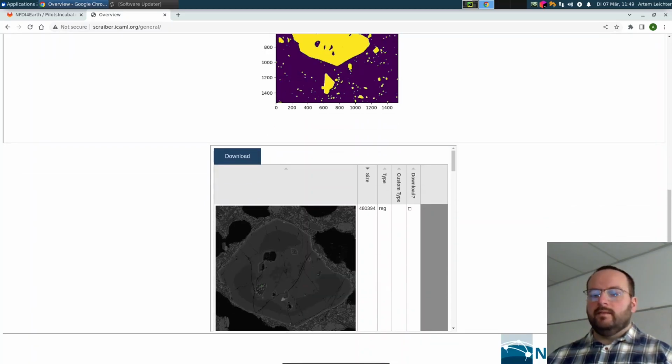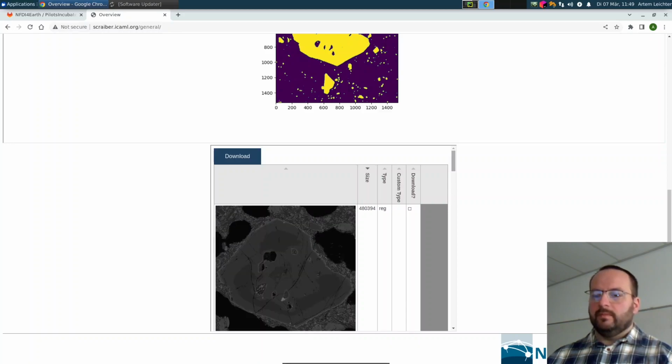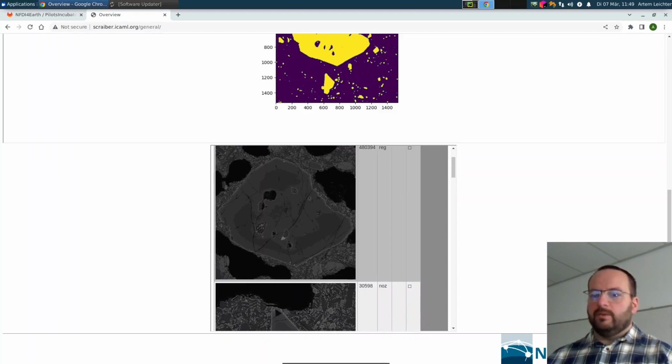Let's take a look at the classification of the single olivines. We can see it here in this table. The table can be sorted, for example, by the size of the olivine. Let's sort them beginning with the largest. We have this large olivine here, which we also see over here in the middle.